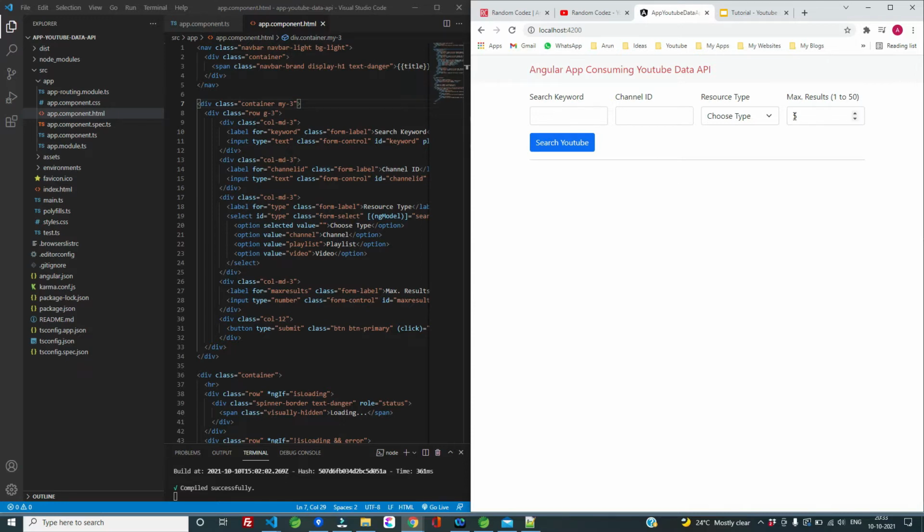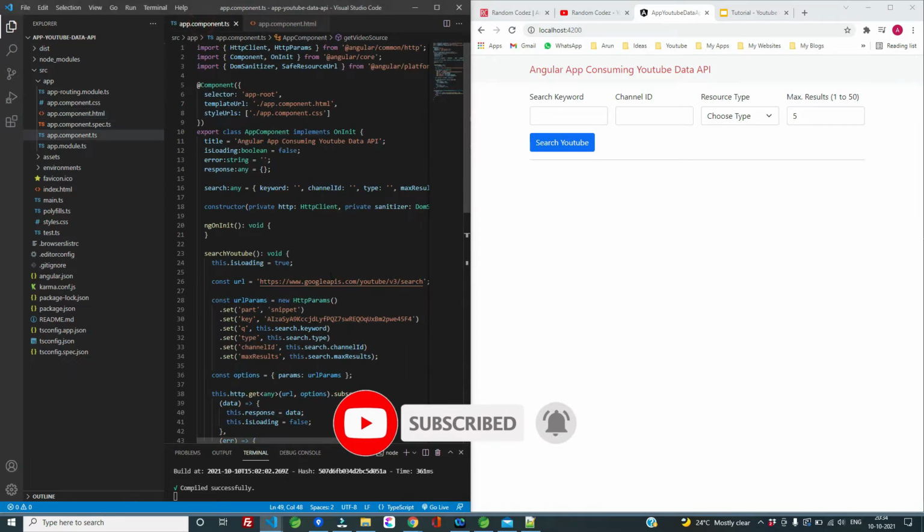Based on the inputs that the user provides, and once the user clicks on search YouTube, in the background in our Angular application, we are going to grab all these input field values, and then we'll generate a YouTube search request by using the YouTube search API that we already discussed in our earlier videos. First, let's take a look at the code that we have in our Angular application. Then we can look at the UI and see how the search works.